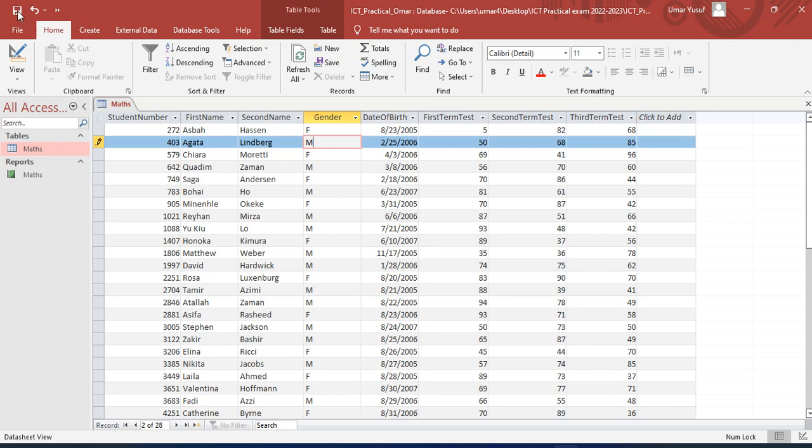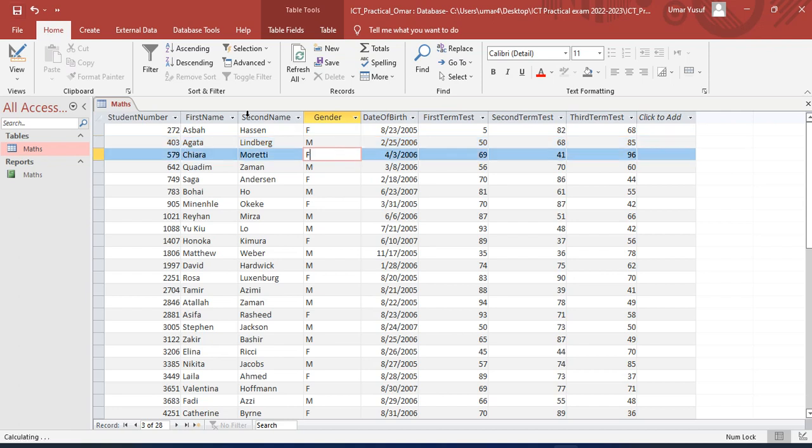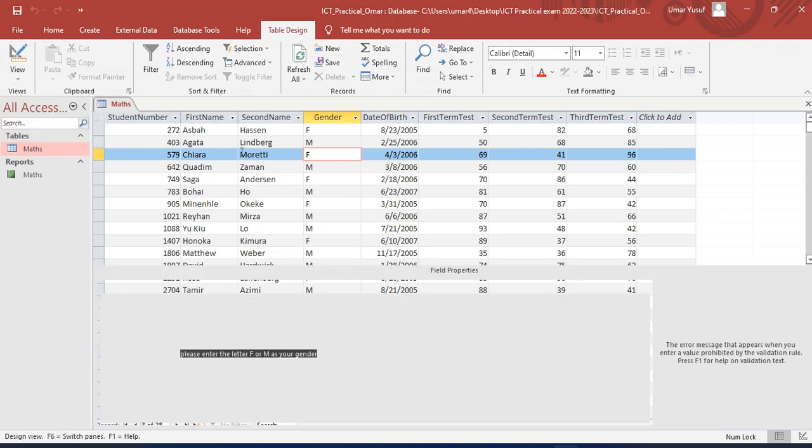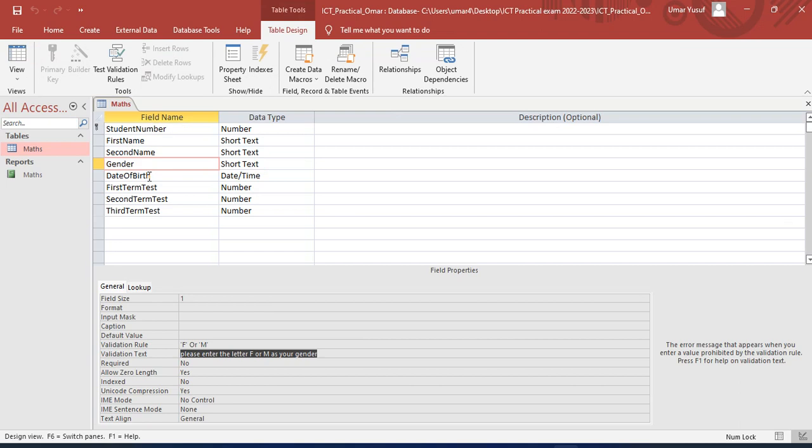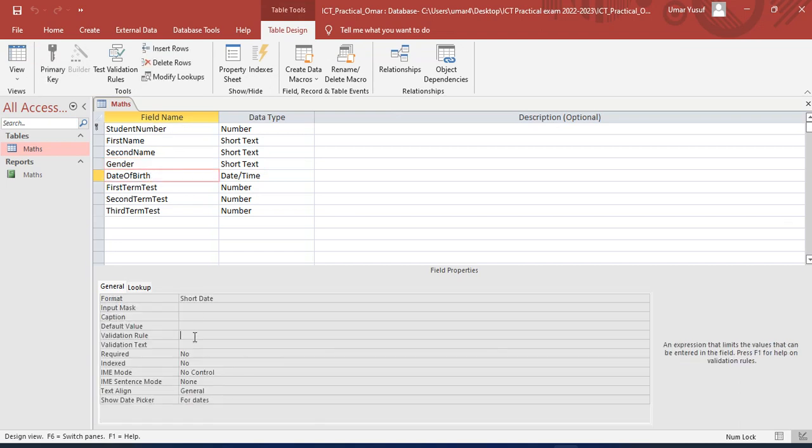Alright, we're gonna click on save. Save this. Go to what? Datasheet view. Okay. Design view, sorry. Go to design view. Here, let's go to date of birth. So your date of birth should be what? Between 2010 and 2020. So what we have here is short date. So it's gonna be what?